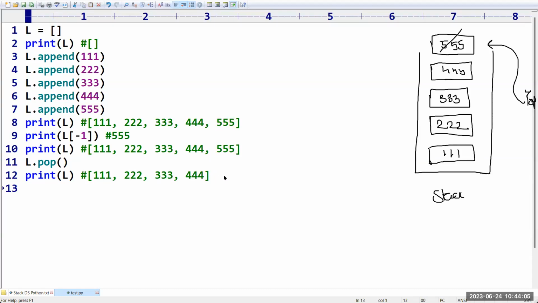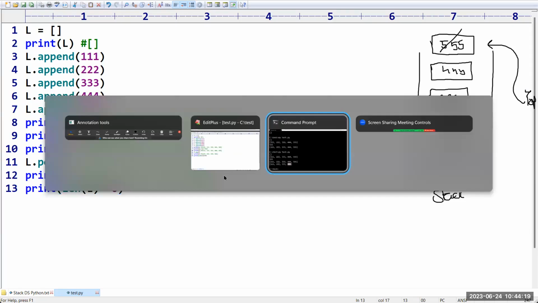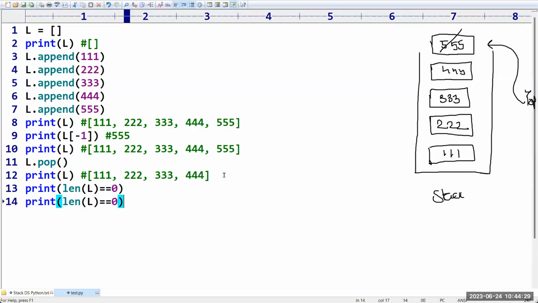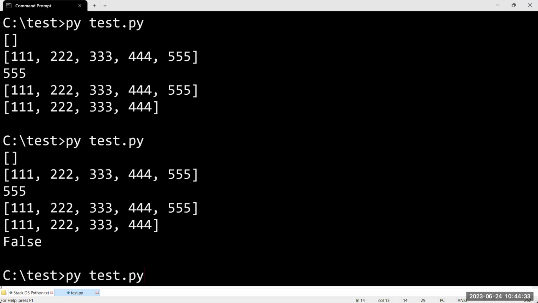So here we have not implemented anything new. We can check whether my stack is empty or not. How can you check? Sir, is the len of the list double equal to 0? I will ask, sir, what will happen? My output is False. That means my stack is not empty. Like this, we can find out. Sir, I want the length of the list, which is the number of elements present in the stack.